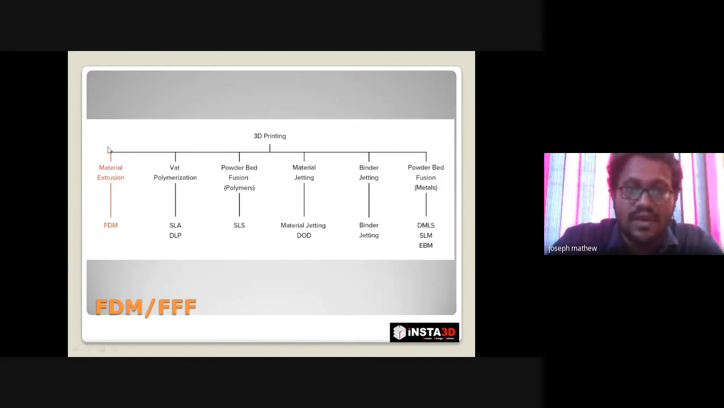The first one is FDM, which is a material extrusion method. The second one is SLA or DLP, which uses resin vat polymerization method. Third one is SLS, which is called selective laser sintering, which uses powder as raw material. Preferably nylon material is used in SLS machine. And the next one is material jetting DOD. It jets the material through multiple nozzles. So next, fifth one is the binder jetting method, and the last one is metal printing. So these are the general classification of 3D printing technologies.